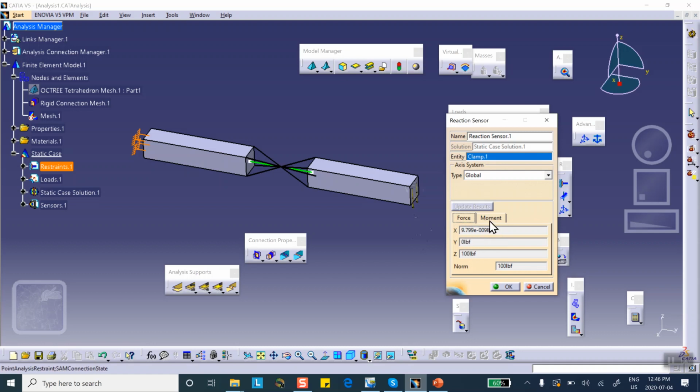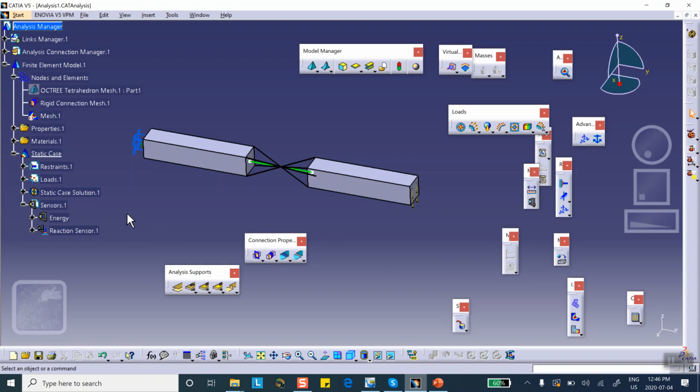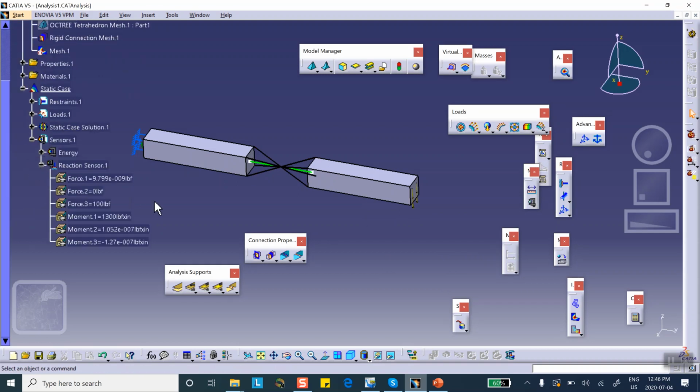Now, when you go to the moment, it gives you 100 times the distance of 13 inches about the x-axis. You're going to get 1300 pound-inch. And of course, the moment about the other two axes is almost 0. Pretty much 0 for all practical purposes. Good. So we got it. There is the reaction sensor.